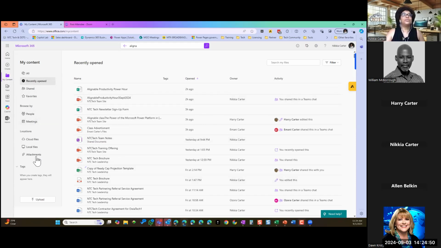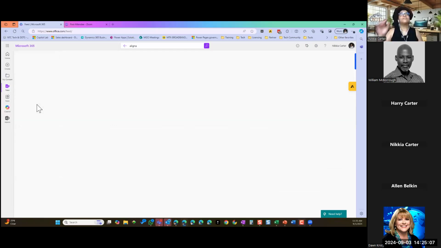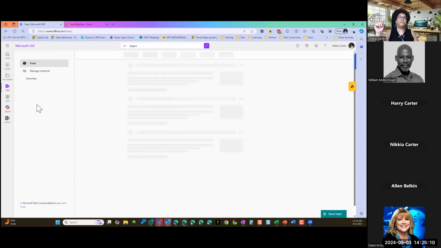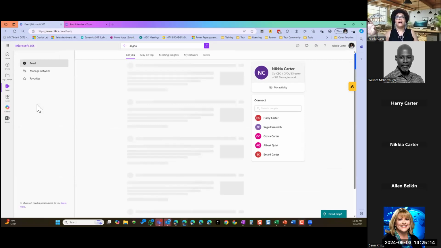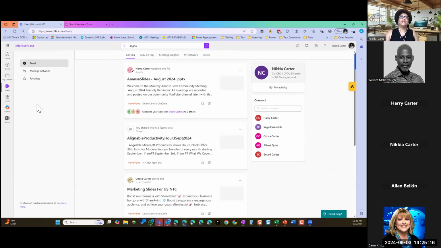You can also look through different file locations like cloud files and OneDrive for Business, or SharePoint, local files through your desktop, and any attachments that happen to be sent to you. You can also upload any documents here. And then when you go to the Feed, this is where you can see things like people that you worked with, things that you've been working on, who's done what. You can stay on top of things here.